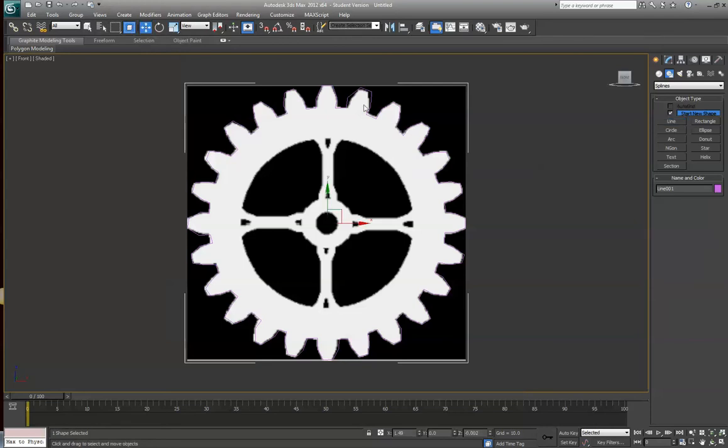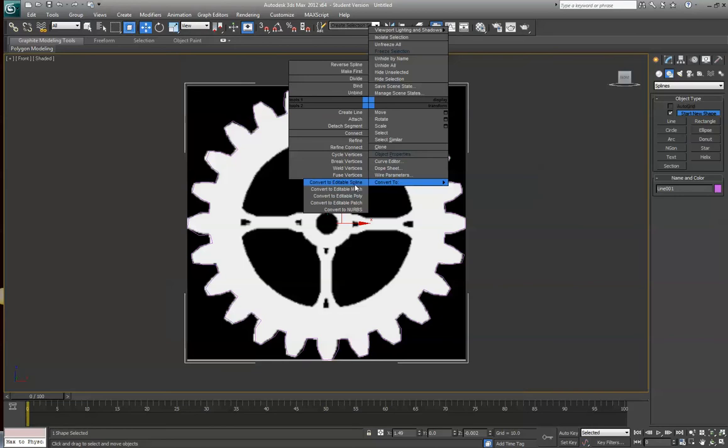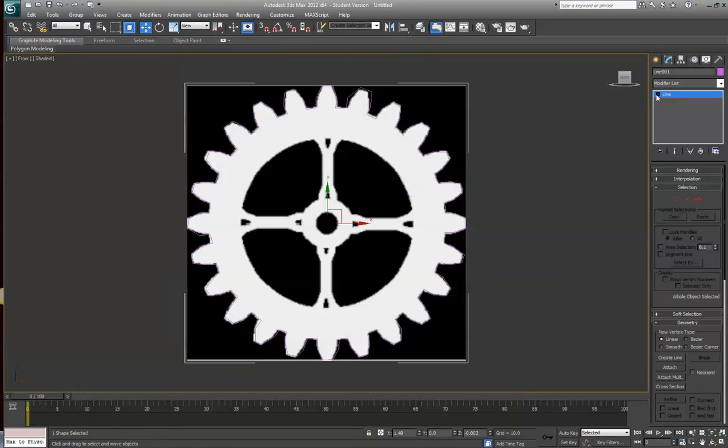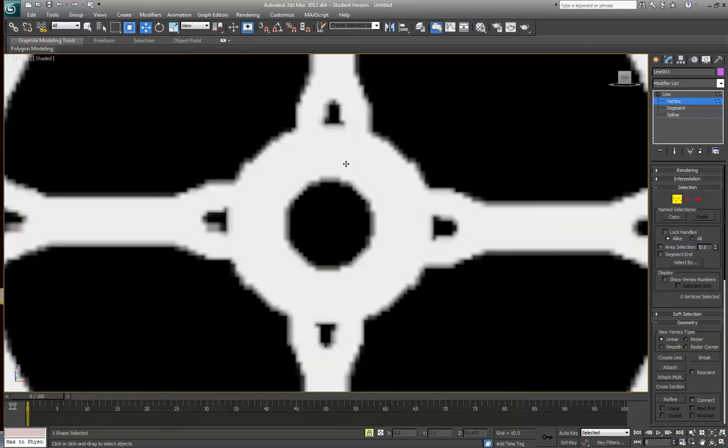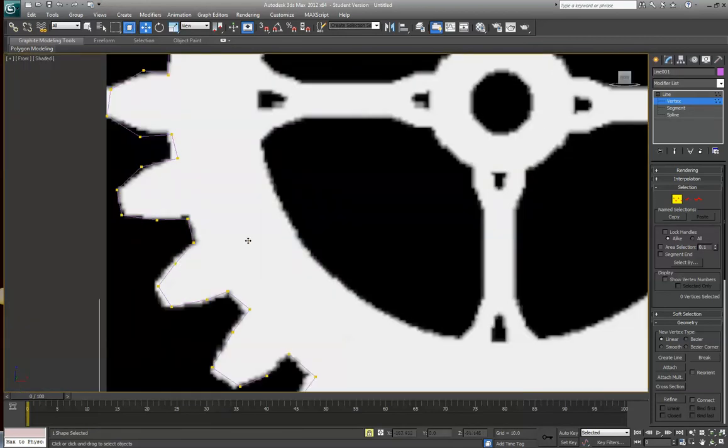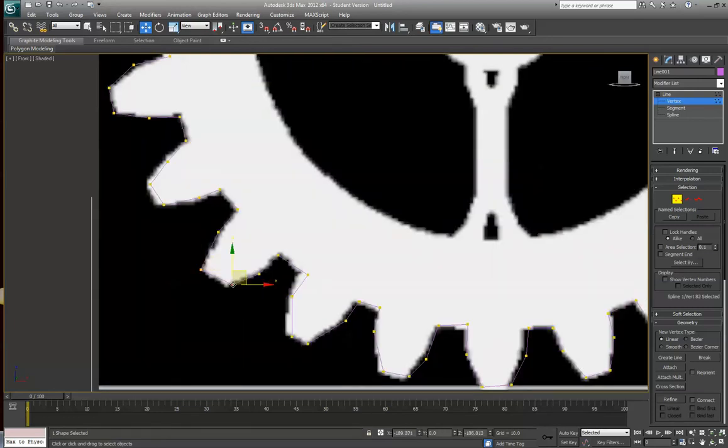Next thing I'm going to do, now that I'm done with that, is right click and say convert to editable spline. Once I do that, I can go in and I can select vertex here in the modifier list, and I can actually zoom in a little bit. Oops, my lock is on. I can go in and move these individual points in place and make it a little bit more clean, which for this assignment is something you're going to want to do.